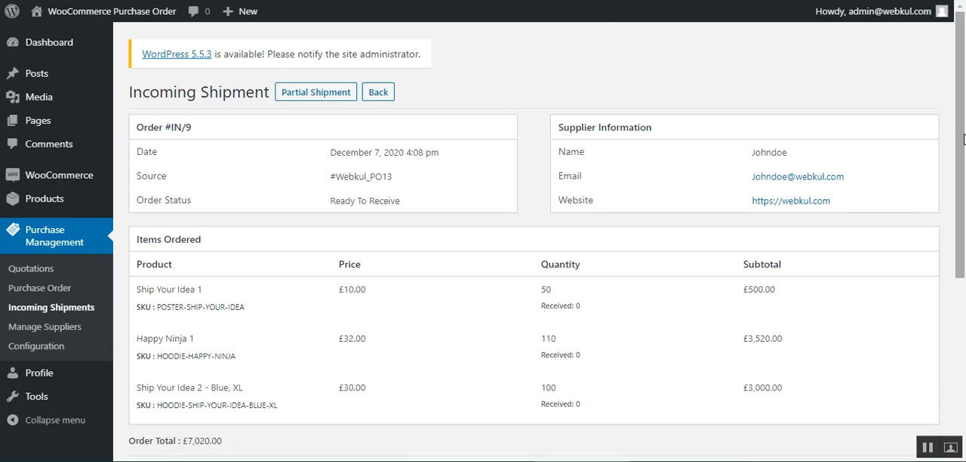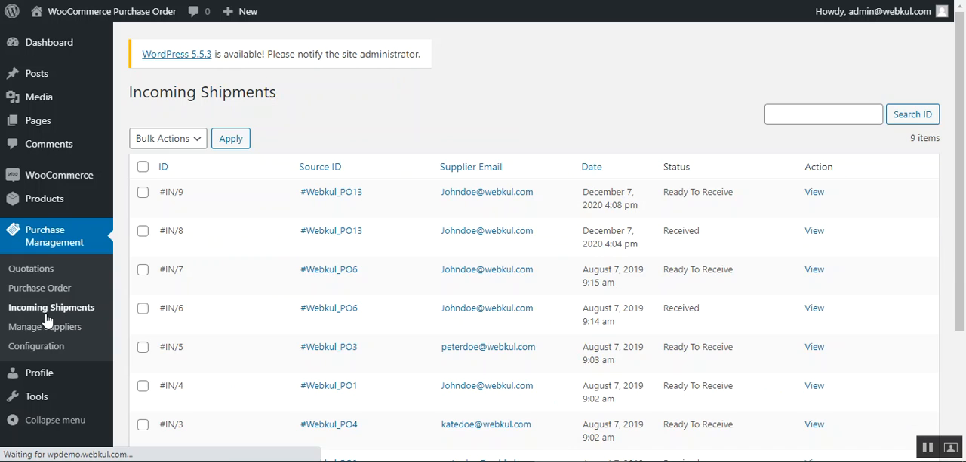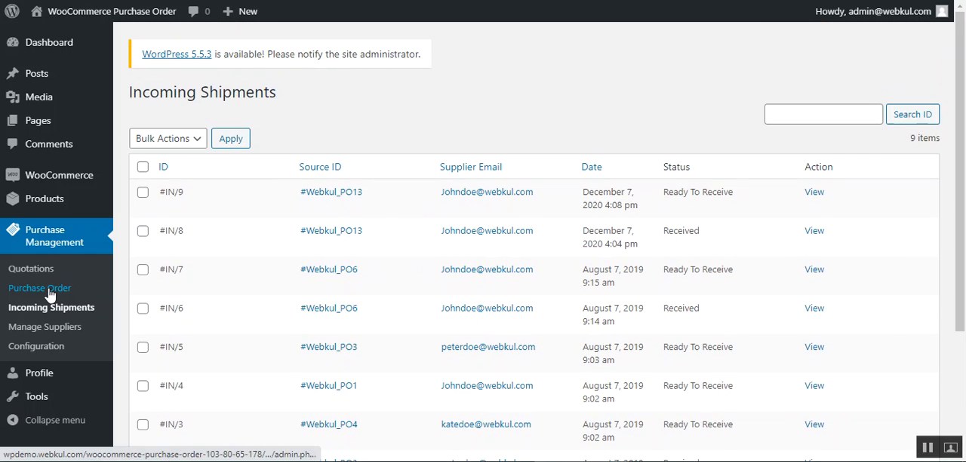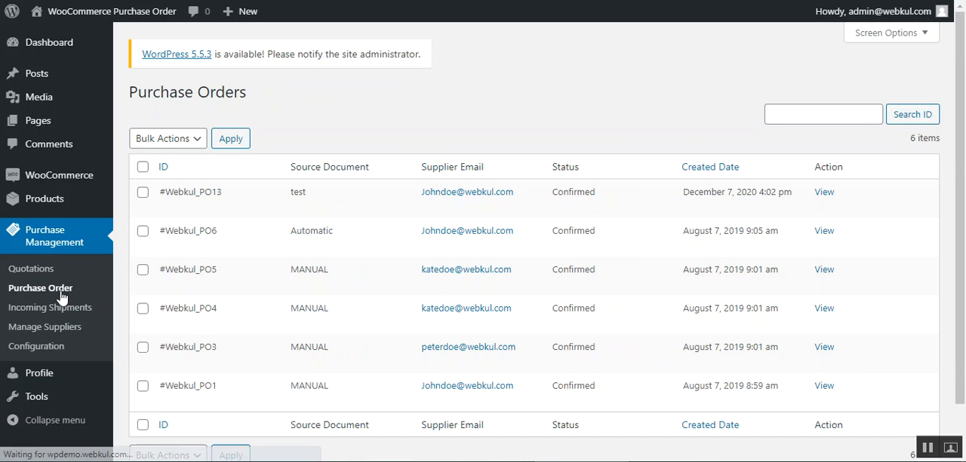So this particular thing works, or the plugin works manually as well as automatically. In the case of automatic, whenever the product stock becomes low, depending upon what you have set for the product there, at that time automatic purchase orders are created, and then you just need to go back to your incoming shipments. Let me take you once to the incoming shipments, and incoming shipments are also created automatically thereafter. I'm sorry for that, we have to go to the purchase order.